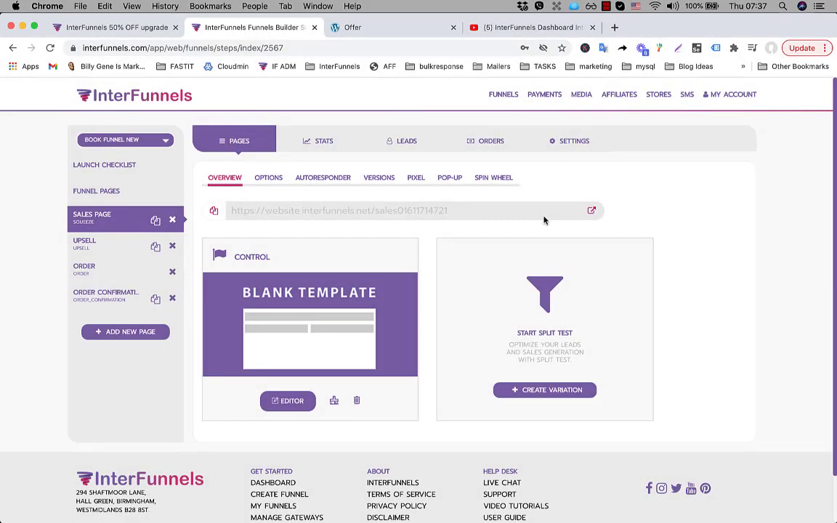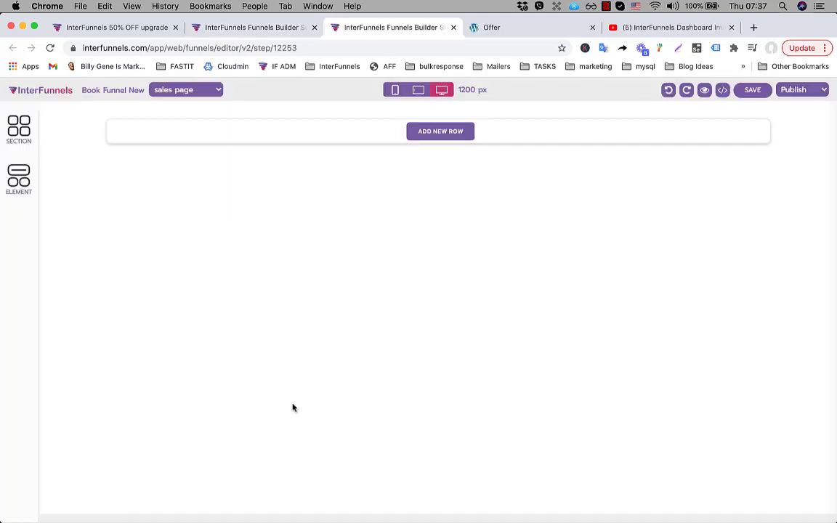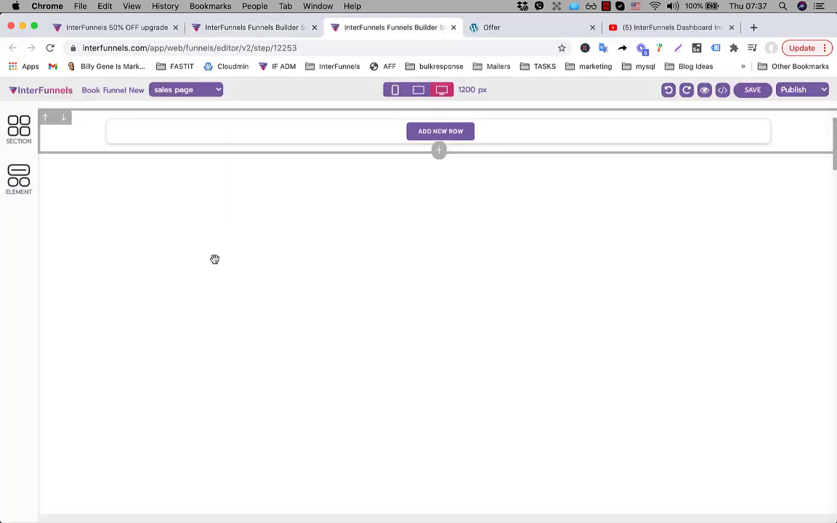Hey guys, today we are going to learn how to use the drag and drop builder inside the InterFunnels. So let's get started. First of all, you have to click the editor. Once the editor has been loaded, you will see this environment. So let's understand this builder environment.